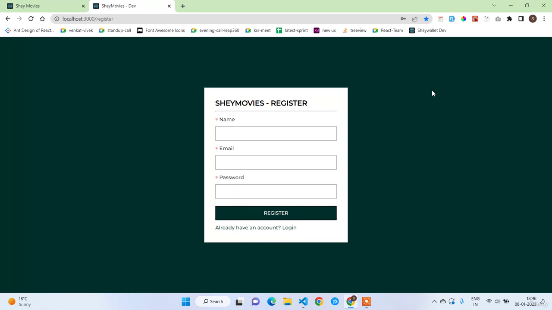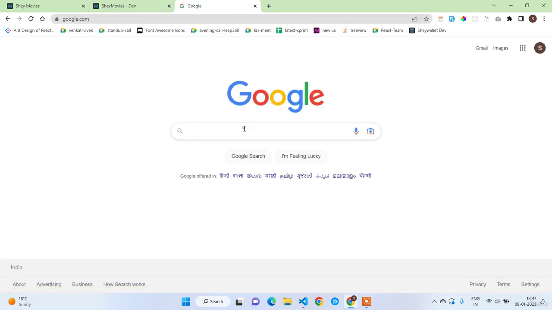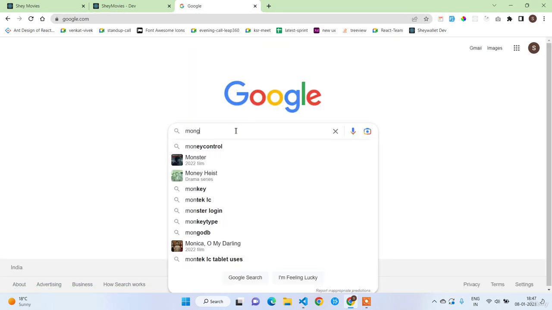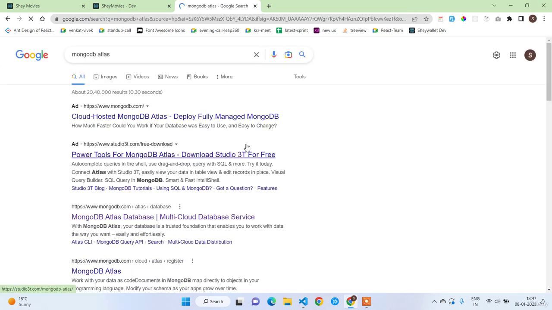Welcome back, guys. In this lecture we are going to work on the Node.js and MongoDB connection. If you don't have an account in MongoDB Atlas, you can create it using your Google credentials only. Just go to Google and type MongoDB Atlas. If you already know how to connect MongoDB and Node.js, you can skip this lecture.